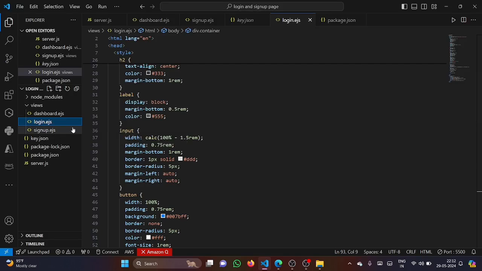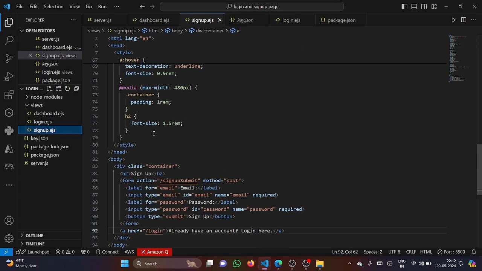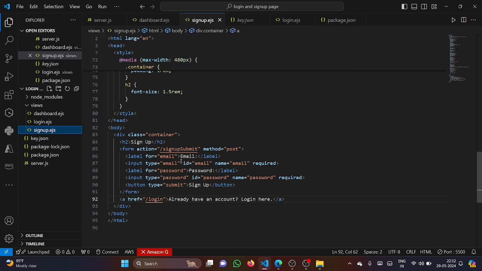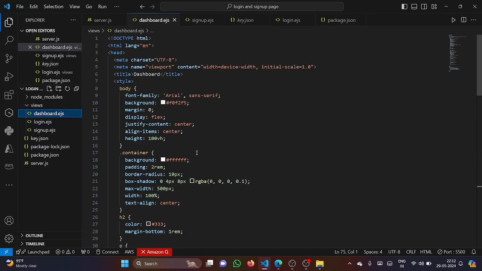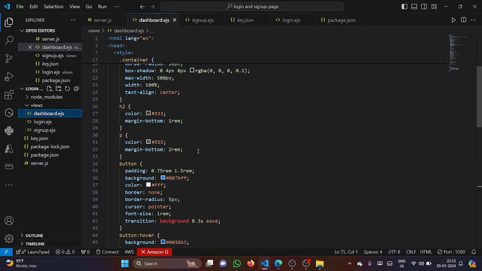Next, let's go to the sign up. As you can see, it also has three main parts. First is the email, password, and last is submit button, along with href link to login page. And at the last, dashboard page. Whenever the login is successful, then it enters into the dashboard page.